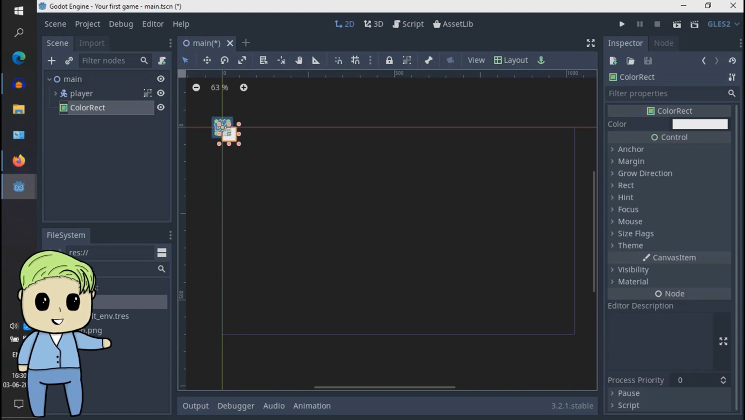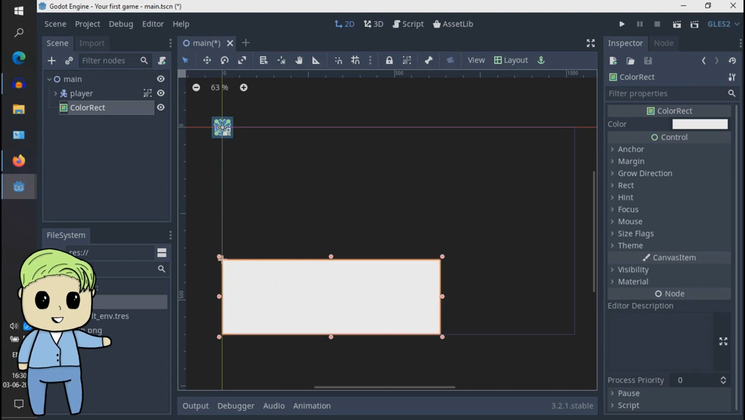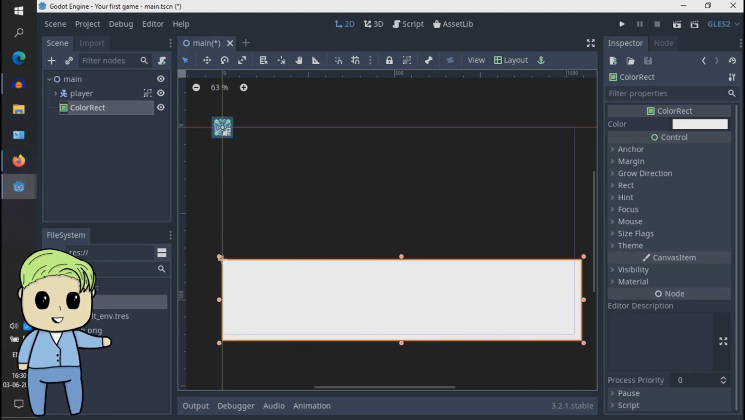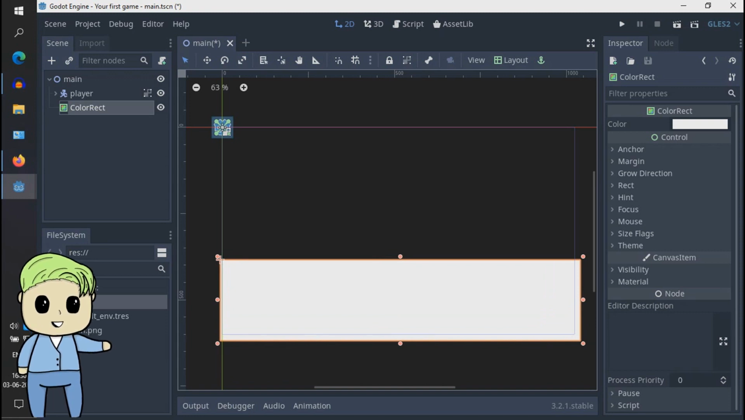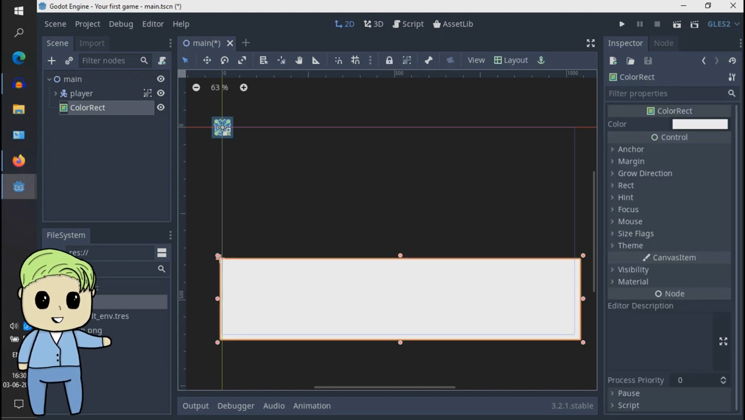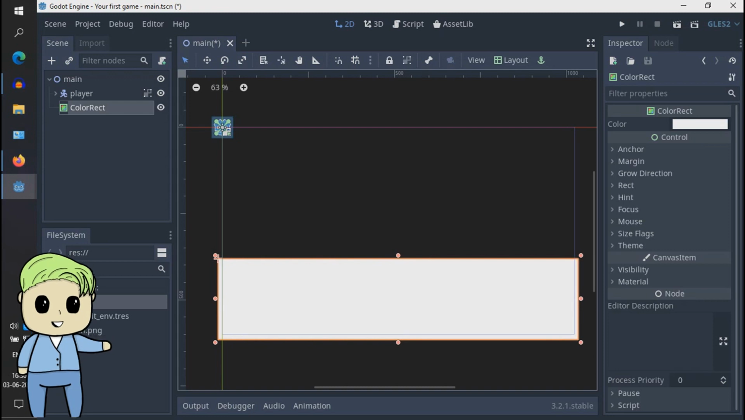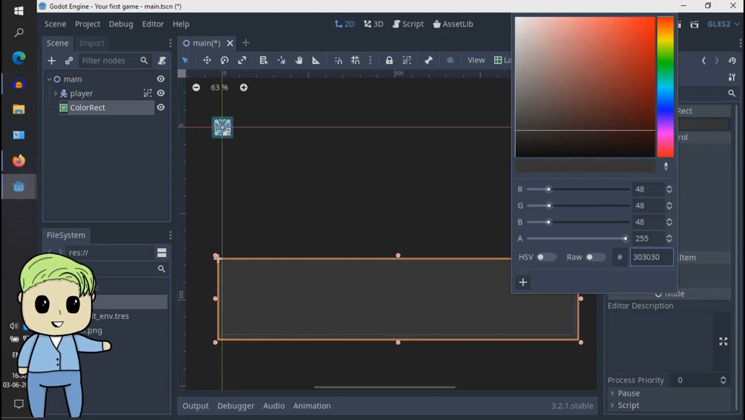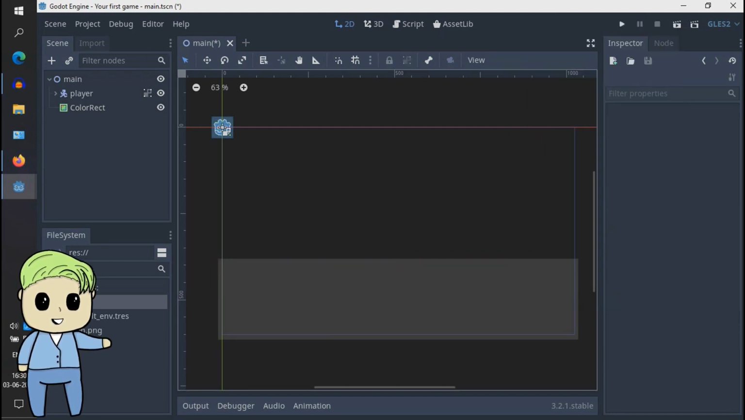So I'm going to place this color rect down here somewhere, and I'm going to use the handles to expand. Okay, and now you can see I have made the ground where the player can stand. Okay, so I'm going to align this and change this color to a lighter gray so that we have a contrast between the background and the foreground.